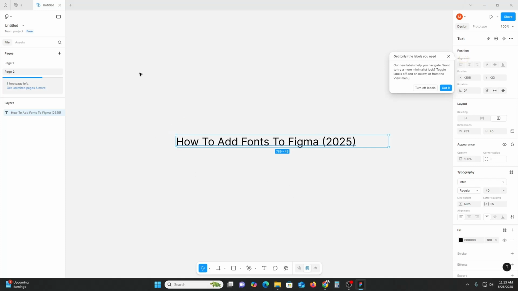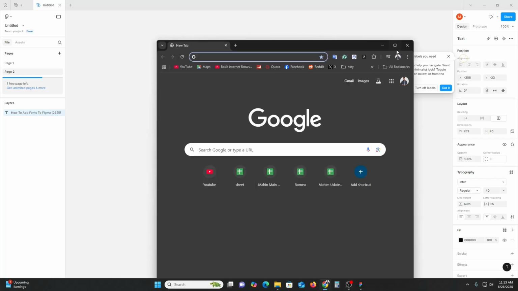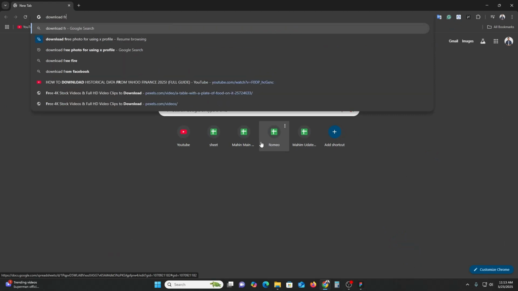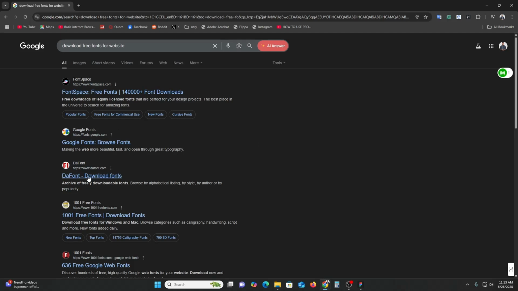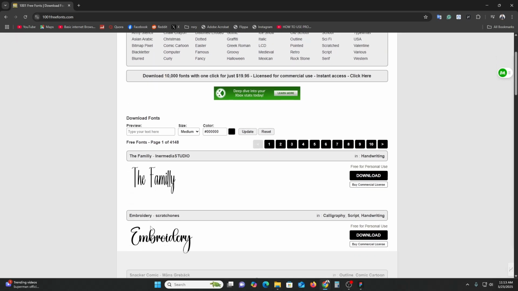So first of all, when you add a design in your application, you just need to install a new font which is familiar with your design. For that reason, in this case, you just need to open a new window. Once you open it, just download free fonts for website, and here you can download any font you want. It's totally up to you what kind of font you want, how you want to use your design. It's totally up to you and your plan.